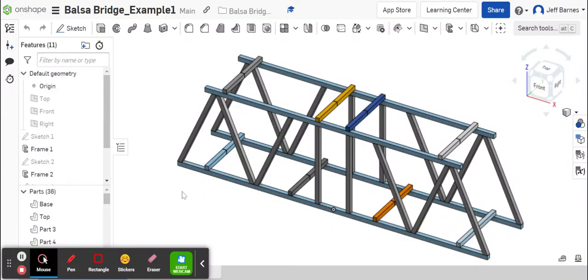Hey everybody, I'm going to go ahead and show you how to do the next part of your Balsa Bridge project by creating an assembly of our Balsa Bridge, as well as a drawing file to include the dimensions that we will need to construct the bridge using the actual balsa wood.